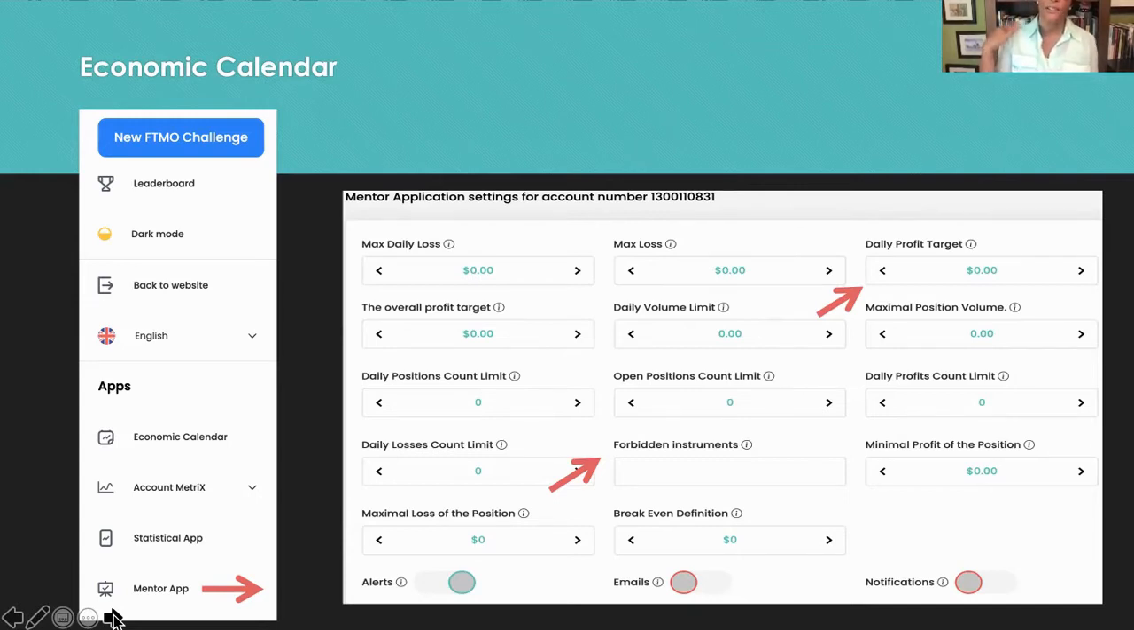It'll pat you on the shoulder and say, I know. Come on, babe, walk away. Where the red pointer is, you'll see that they have a forbidden instrument on there where you can type in a particular pair that you don't want to trade.